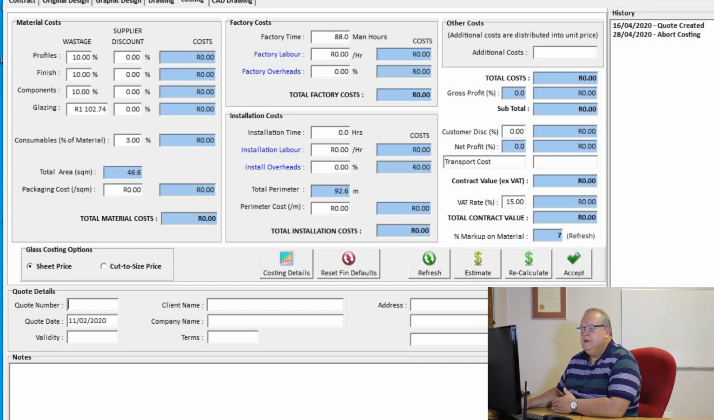Then we have a button here for your costing details. We'll look at that just now. A button to reset our defaults. We'll also look at that a bit later. A refresh button, an estimate button, a recalculate button, and an accept button.